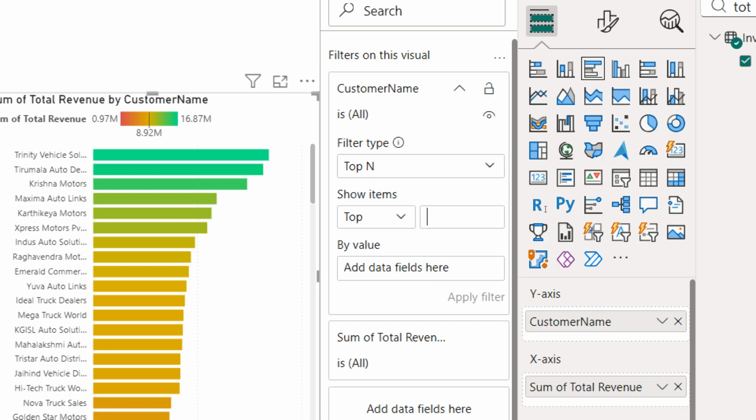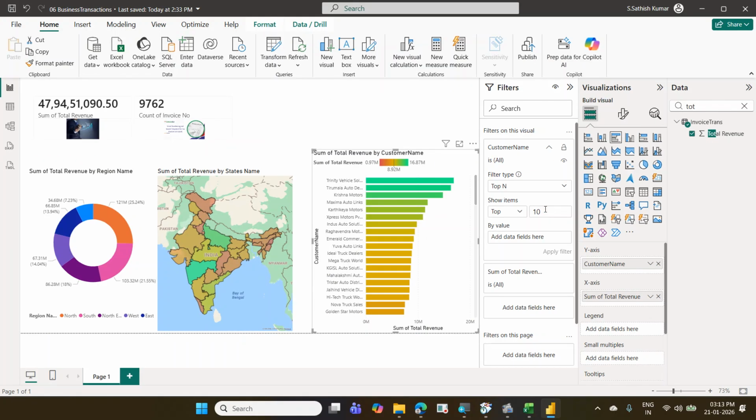So I want the customer name filtered to the top 10 based on what? I want the top 10 customers based on my total revenue. Whoever has given more revenue, they are my top customers. Or whoever has given more invoices, they are my top customers. Your wish. I will go with total revenue. Drag the total revenue and bring it to the by value area. Now apply the filter. It shows only the top 10 customers.